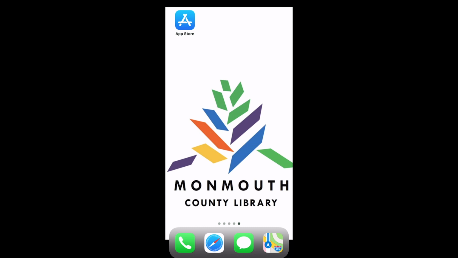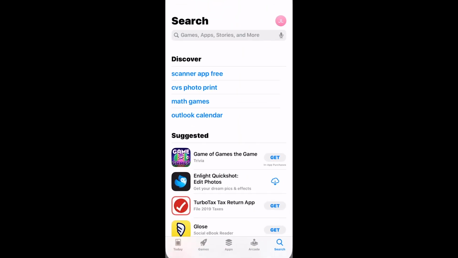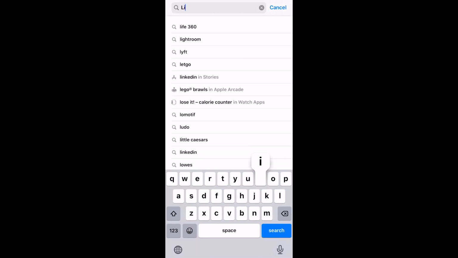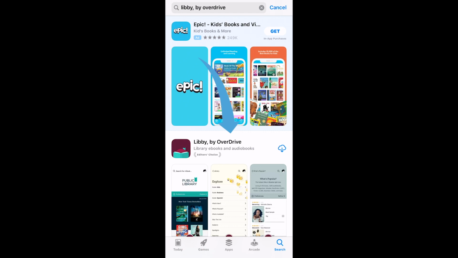First, you'll go to your App Store. On this device, I'm going to go to the Apple App Store, but if you're on an Android device, you'll go to the Google Play Store. Type in the search bar at the top, Libby by Overdrive. Okay, here it is. Click Get, and let's give that a second to download.